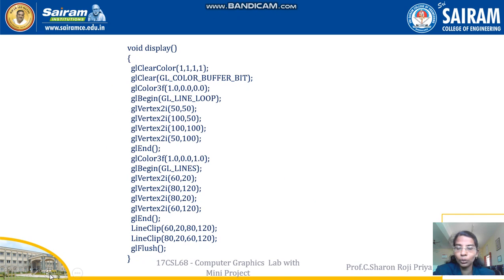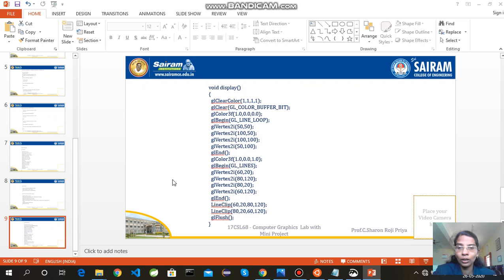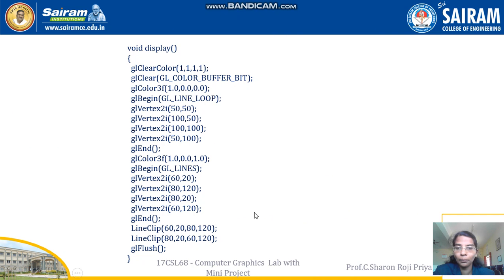For a line, I need 2 endpoints, and this is first line starting vertex, x naught, y naught. Second line starting vertex, and second line ending vertex, right? I have drawn my line also.